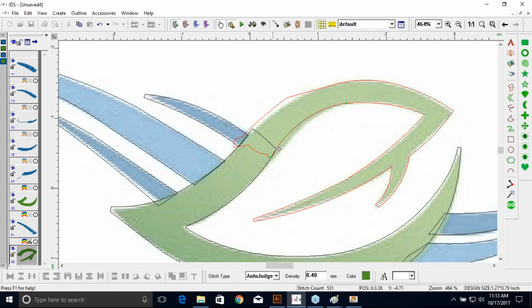And we're going to go from here to here, left click, and I'm going to go from here to here, left click, and then from here to about here. Left click and left click. Press escape to get out of the tool.